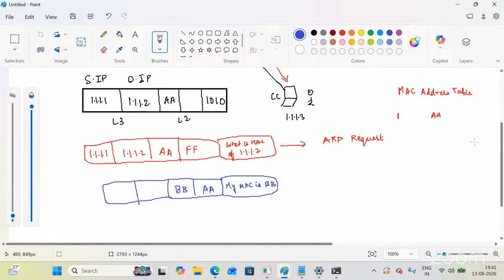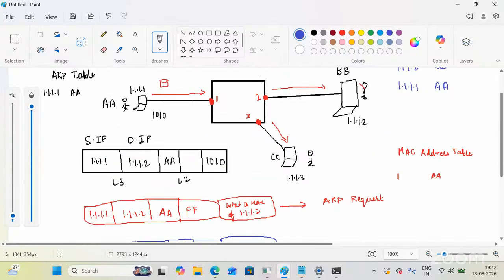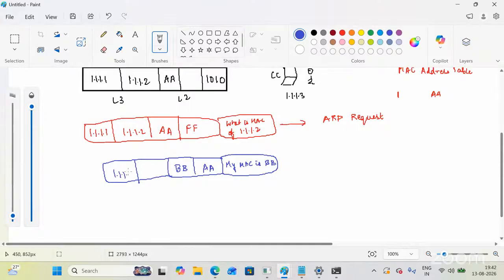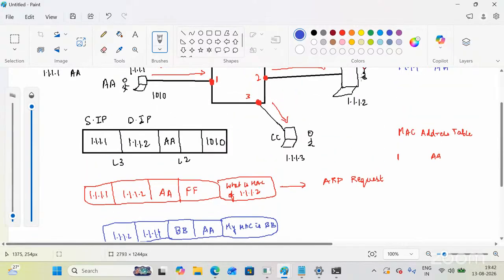Then he has to add a layer 3 header. In the layer 3 header, he is the sender. So he'll be in the source, 1112. Destination is 1111. Now this packet will go to the switch. The switch will see that somebody is coming to port number 2.